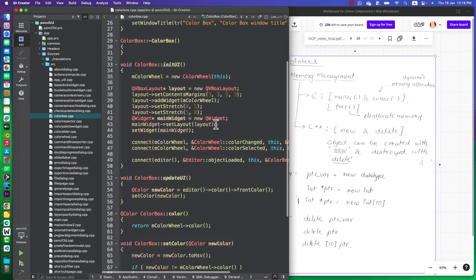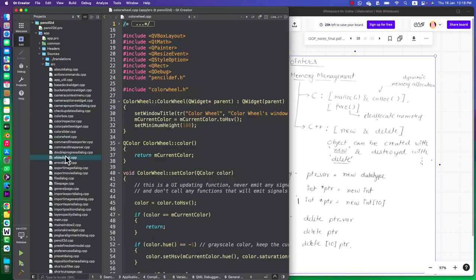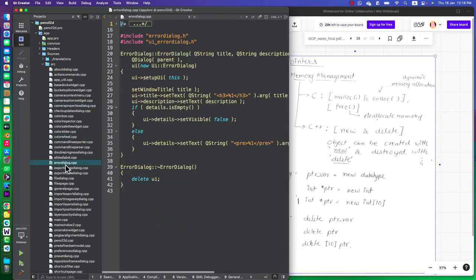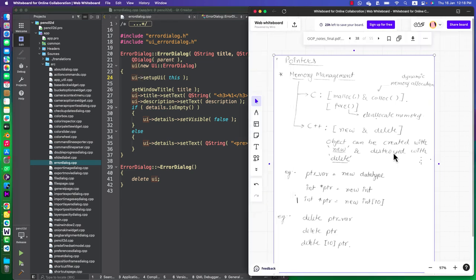Here you can see the new. It allocates the memory of the UI, and this will call to this. So new and delete are the C++ memory allocation operators used with pointers.